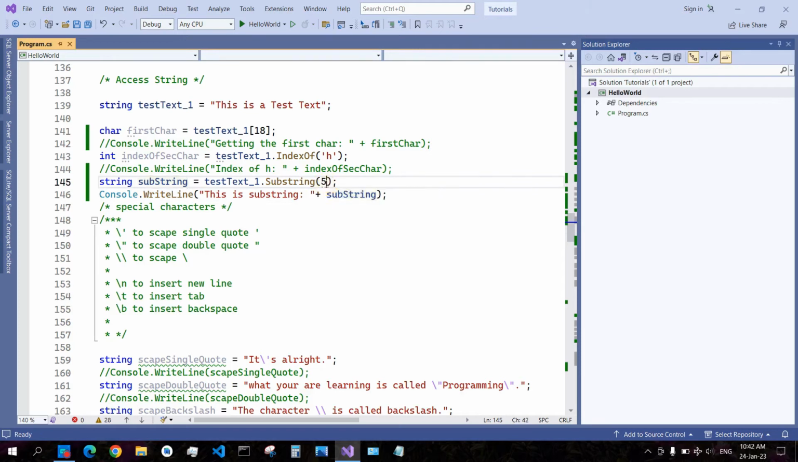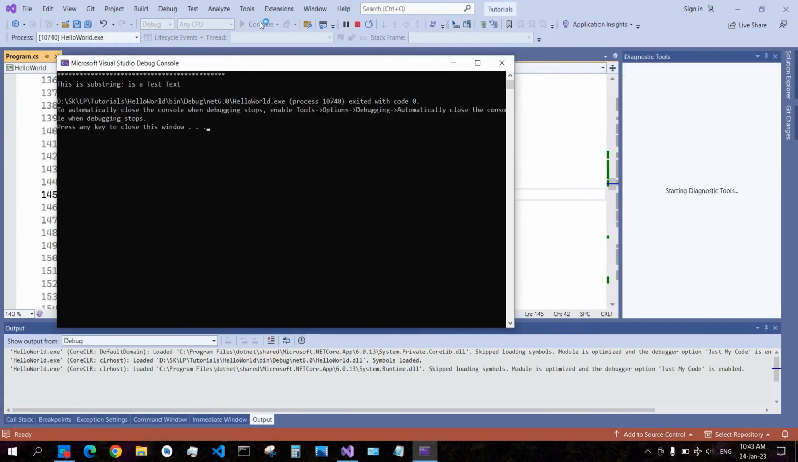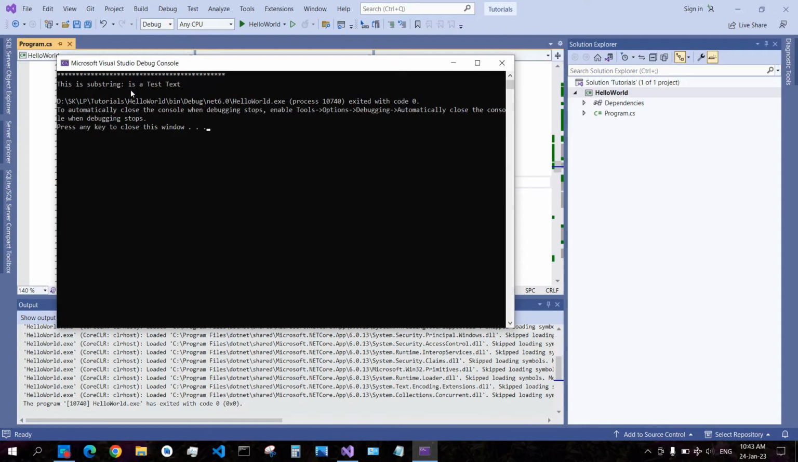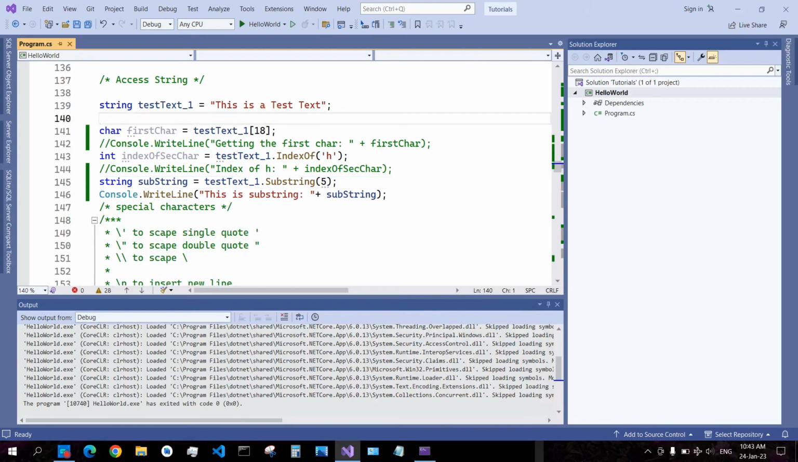You can pass here another argument, which is the length that you want, for example, only 2 character or 1 character or 3 character or any other character. Now we console log this one. You see, this is substring is a test text. Is a test text. So as I told you, this is index 5 to the rest of the string, because we are not specifying the length of the substring.